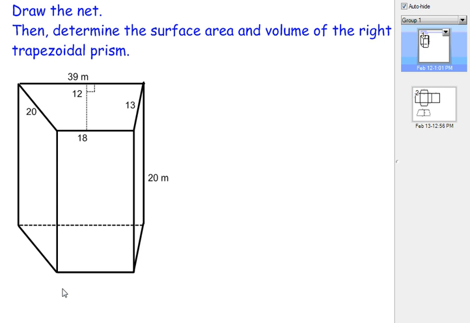Today we're going to look at finding the surface area and volume of a trapezoidal prism. It's very similar to the other prisms we've looked at, just the bases on this thing are a trapezoid. So the first step is we're going to draw the net.